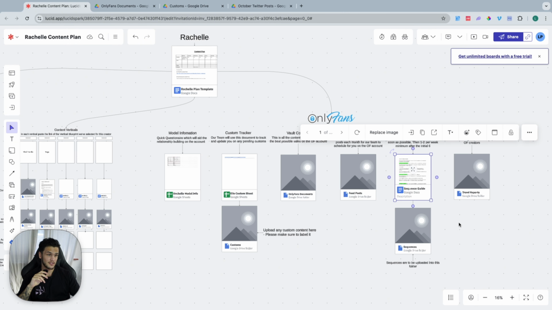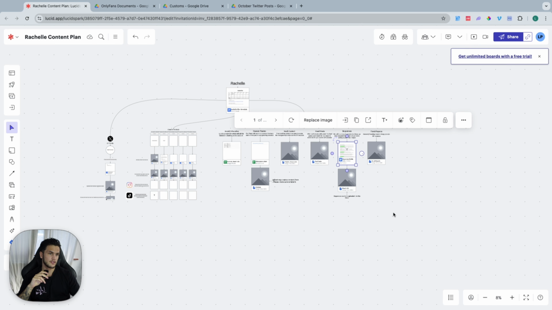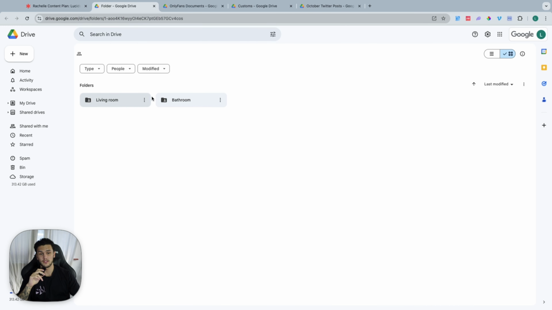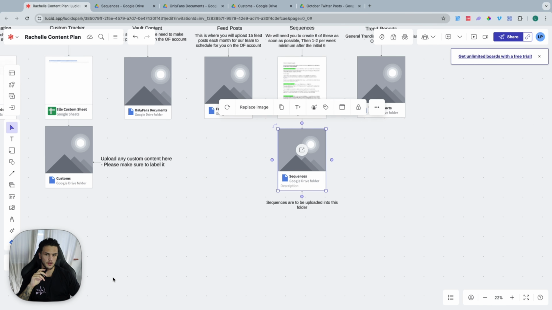So when the sequences are complete, when she creates a sequence, this is basically what it is. She'll go into here and she will upload a sequence. So these are the two sequences we've got right now, because she already had a whole bunch on OF itself before we started with her.